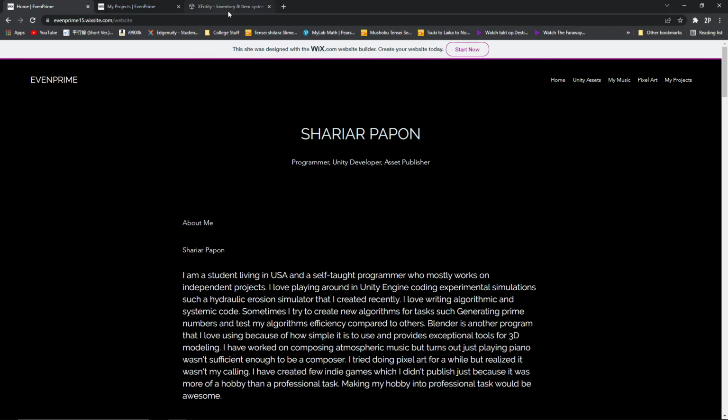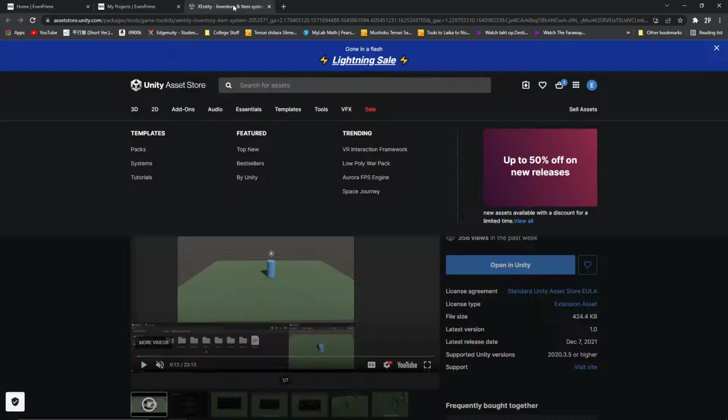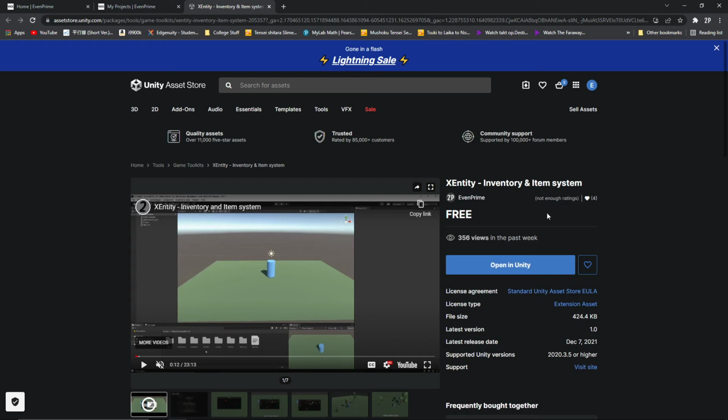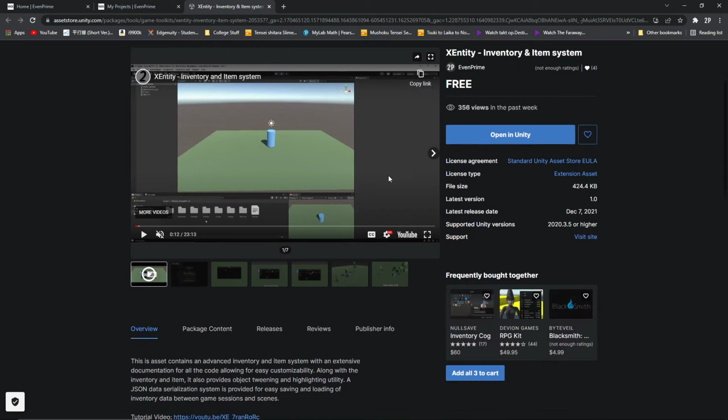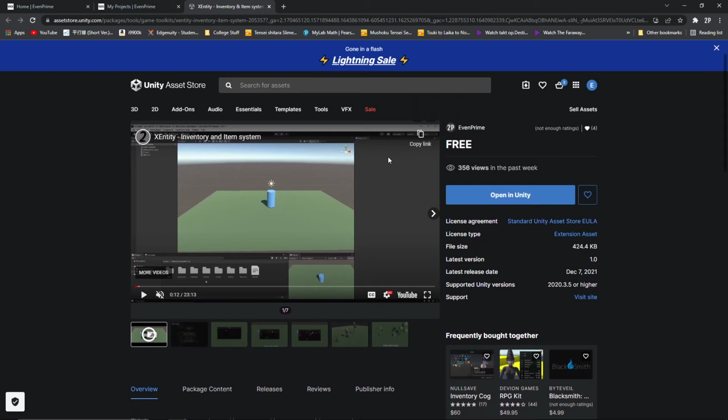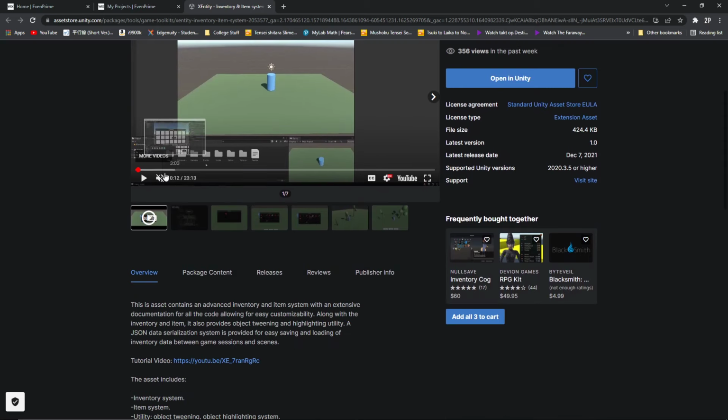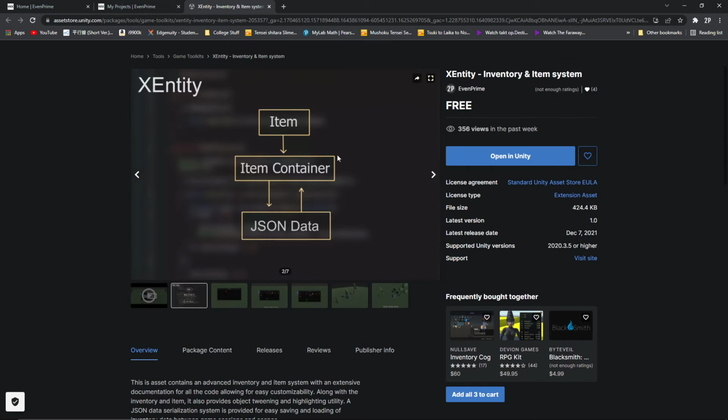And for the games, I have developed some games, though currently my main focus is on developing assets for the Unity Asset Store. I have an example here. This asset that I created, I think last month or two ago. Yeah, it's basically an inventory item system, a toolkit for beginner game developers, or just to speed up the workflow.